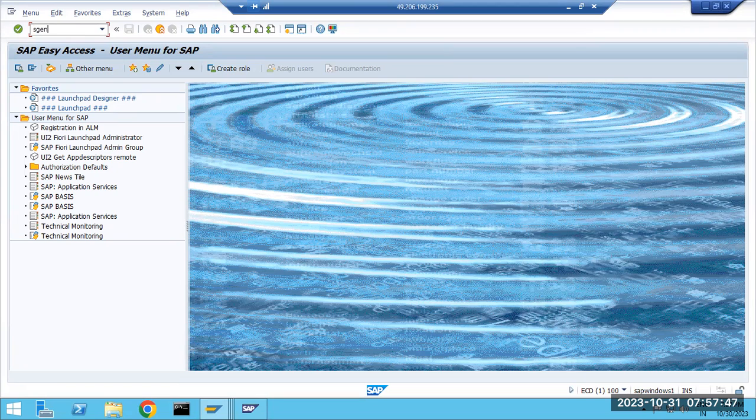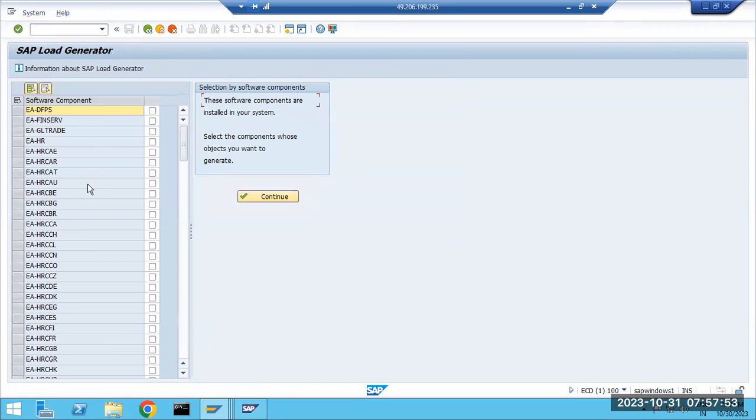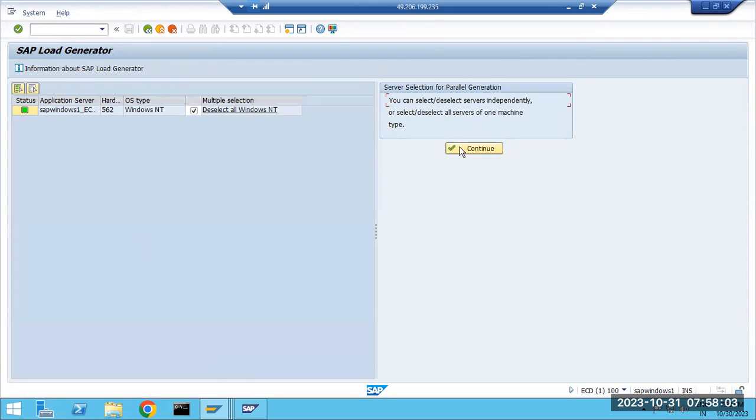So go to the SGen transaction code, then generate, select any one of the components. Maybe I will choose one small component here. Suppose home, execute, continue, right? So continue.